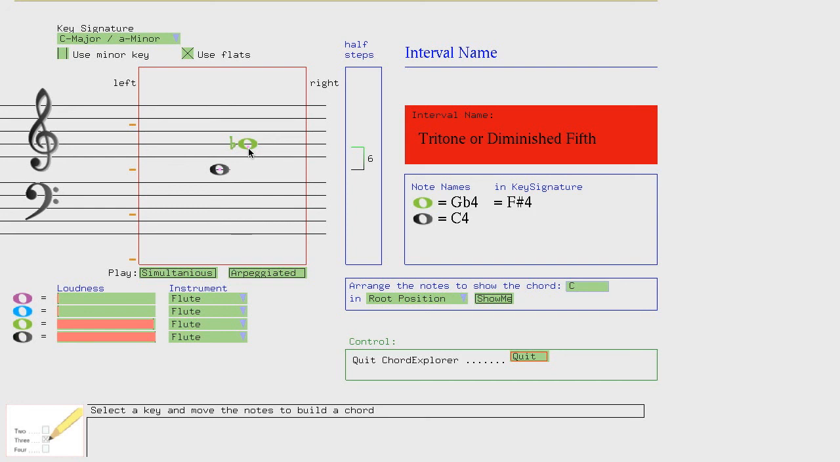Just to demonstrate that the interval name is not only dependent on the distance in half steps, we will turn off the use flats again. The tritone will change from diminished fifth to augmented fourth. As for note names, there are also different interval names for the same distance. Since you can only hear the distance, you can only name the distance in half steps.